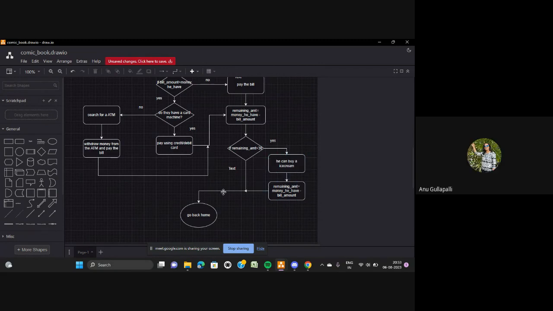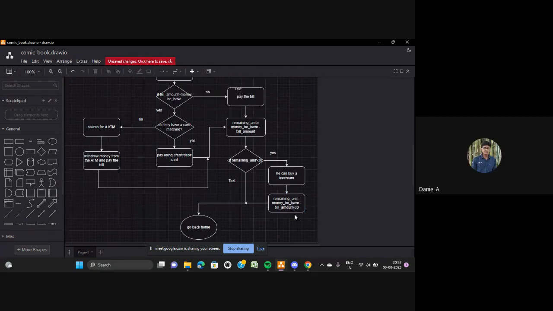I think that's something you repeated. You don't need that. Remaining amount equal to money you have minus bill amount, right? Maybe you are counting less minus ice cream cost, maybe, right? Okay, so that's fine. And then he goes back home. He goes back home. Okay.